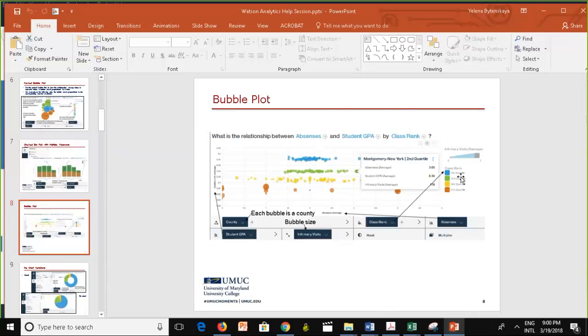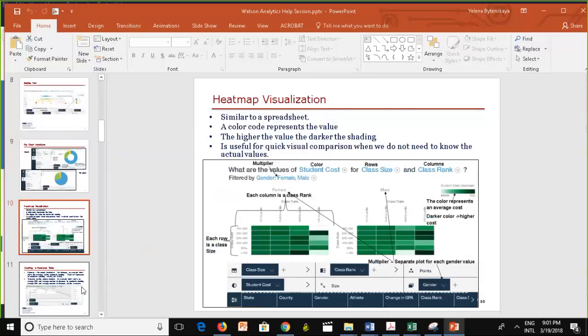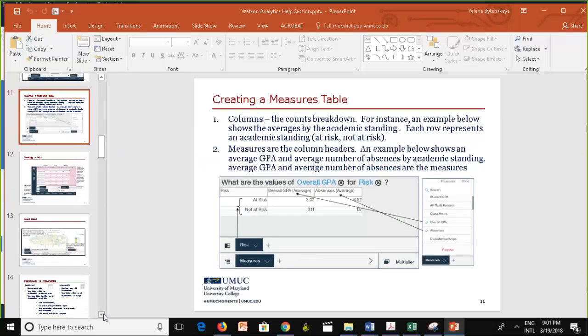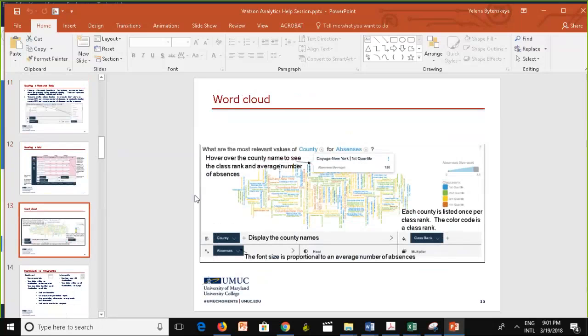Then here I summarize the variations for the pie charts for you. I summarize how to do the heat map. That way, after this class, if you have to use the heat map in your project or your assignment, you're going to have some notes on how to do that, right? Because it could take some exploration. And I summarized how to do the tables for you, and I also summarized the word cloud. The word cloud is basically, you can use it to show the frequencies.